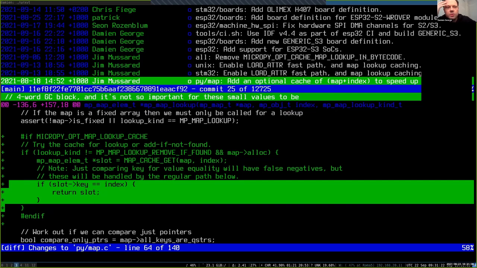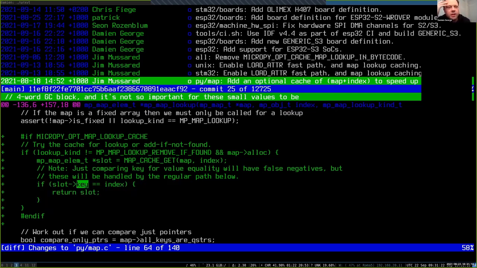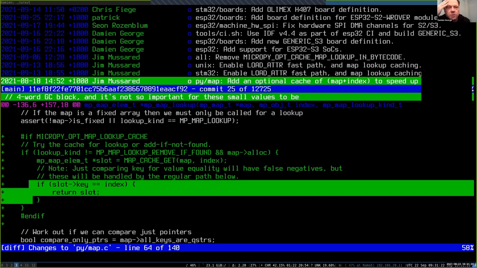So there's no function call to check if it's equal. It's just if the key is equal to the index, which is usually the case for a QSTR or an integer, just return the slot. And if it fails, continue and do the lookup the normal way, which is the slow path. But this is really the thing that will return, and this gets hit a lot of times. It's surprising how well this does. Well, maybe not surprising, but it does very well.